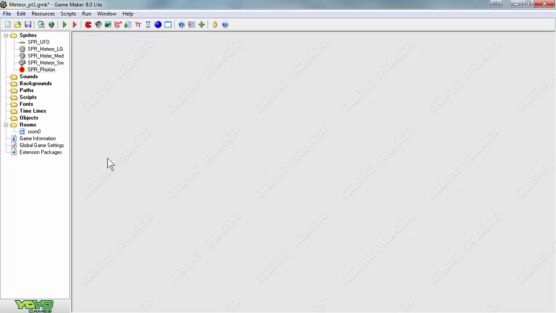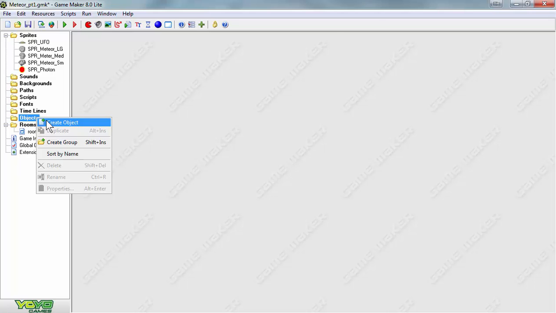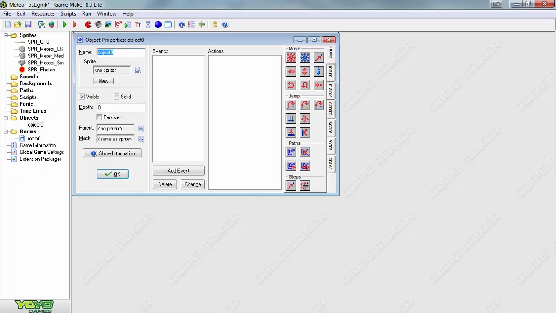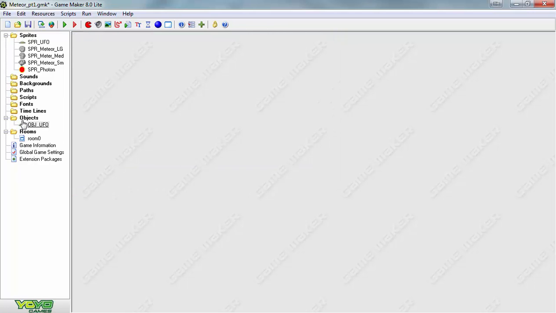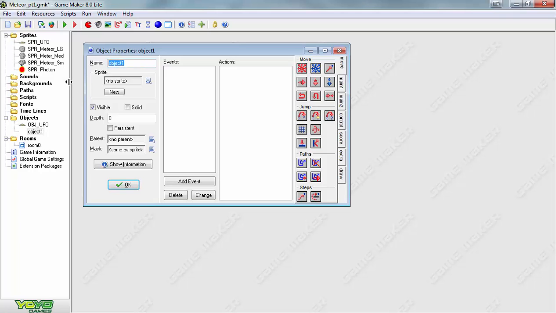With the first round of sprites completed, we will now create the objects that will allow us to place the sprites into each room. Remember your prefix is OBJ underscore. I'll do UFO first. I will assign the UFO sprite to the object. Visible is checked, solid is not checked. Press OK, and repeat the same process for all of the sprites that you have already created, making sure you keep your prefix the same.